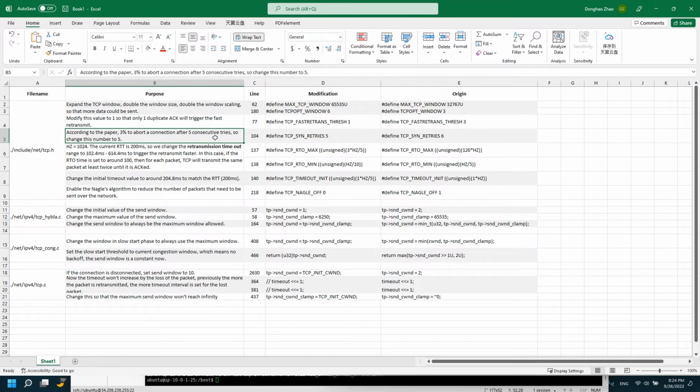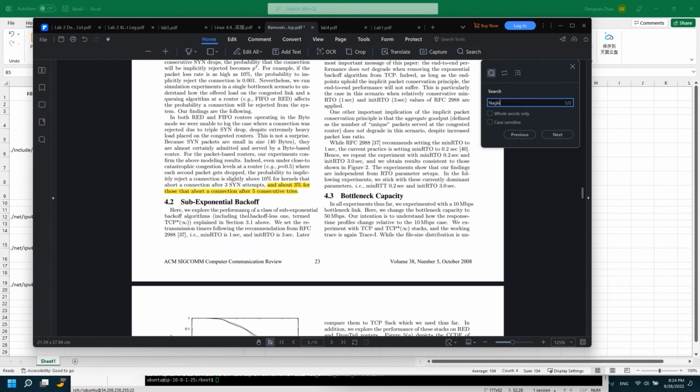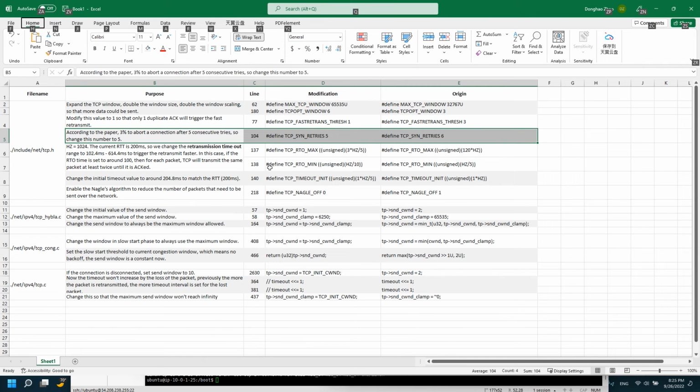And next, we changed this synchronization packet retransmission retries to 5 according to the paper mentioned here. It says that about 3% reject a connection for those that abort a connection after 5 consecutive tries. So we change this value to 5.